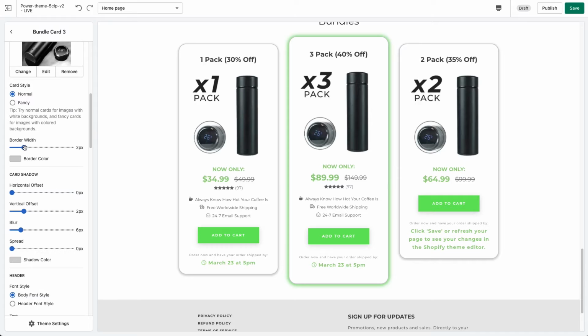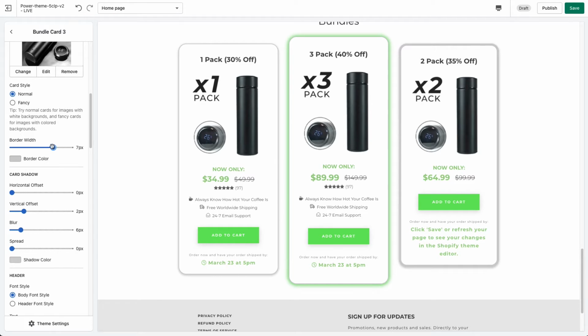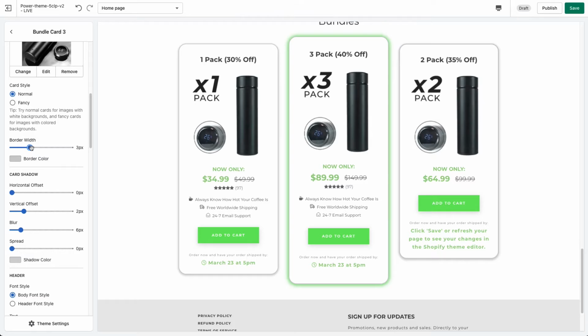Next up, we have the border width. You can notice that all these cards have a border around it. Let's just change it to illustrate what this does. If we crank that up to 7 pixels, we can see that this border just got a lot wider around this card here. So let's bring that back down, just so it's consistent with the other cards.